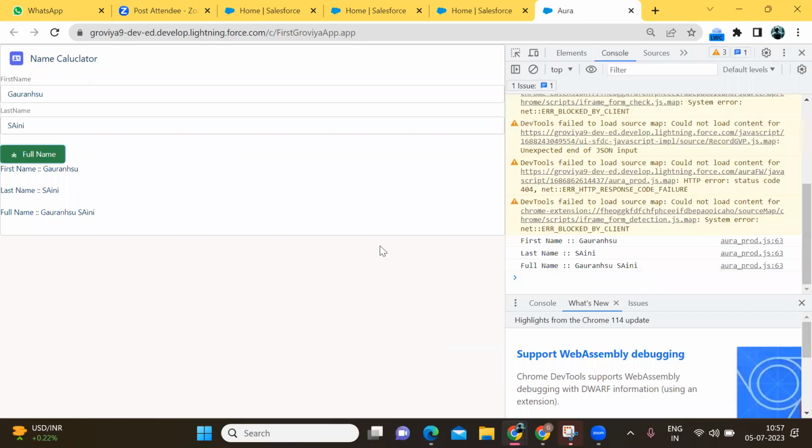How can we create the first name, last name input field button, on click of button? How can we display the data? Okay, so these things we already know. So I have not done any new thing. But what's my requirement?